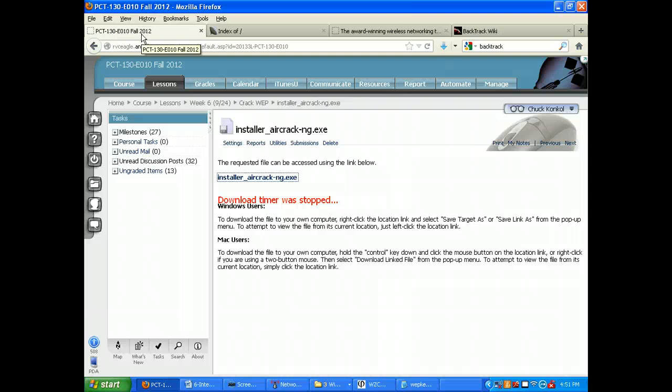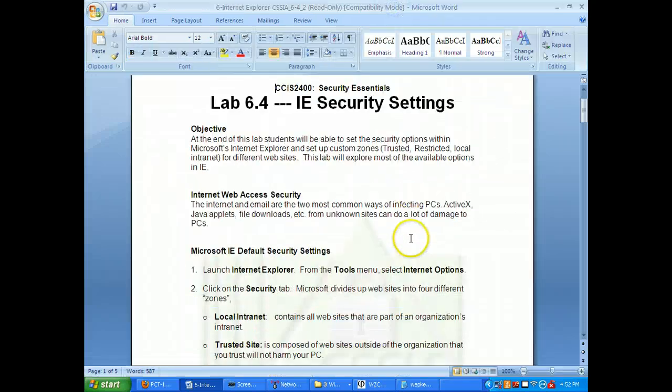Next is Lab 6.4, IE security settings. We're going to go over that now. Basically, this lab shows how to set the security options within IE. For this one, you're going to set up what's called custom trust zones. The end result of the lab is it's supposed to show you how to block such things as file downloads from websites.